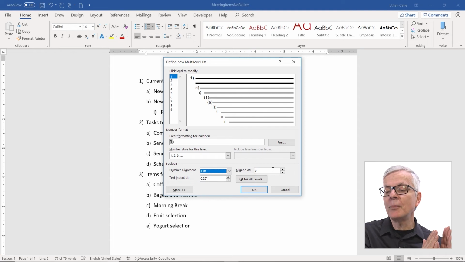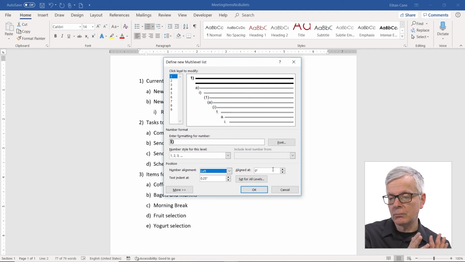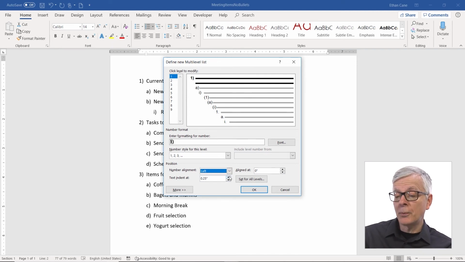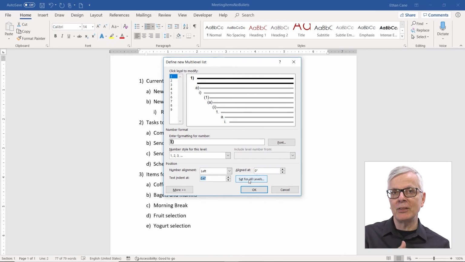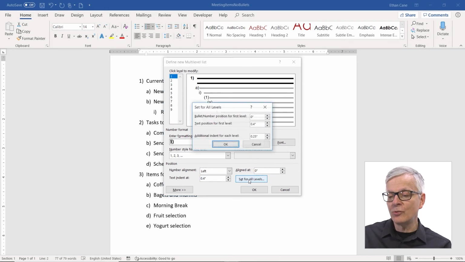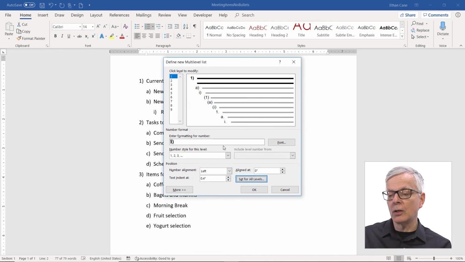edge of the page. Well, or at the margin, it's going to be right at the margin. And where's the text indented? Well, apparently 1/4 inch in. And if I wanted the text indented a little bit more or a little bit less, I can include that. Now notice there's a set for all levels. That can save me time if it's like, oh, the next level I would also like to be there. Instead of me having to go in and customize it, I might choose set for all levels. So I want this to be 0.4 inches for all levels.